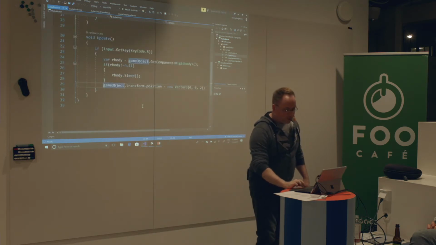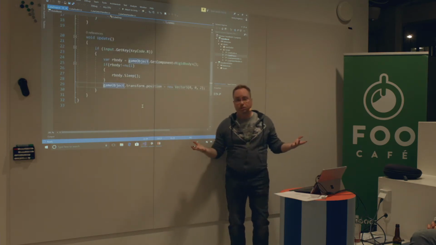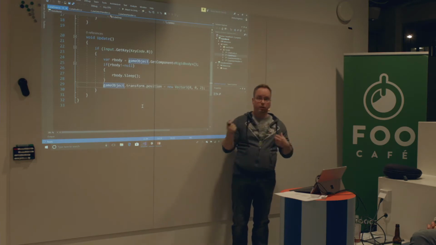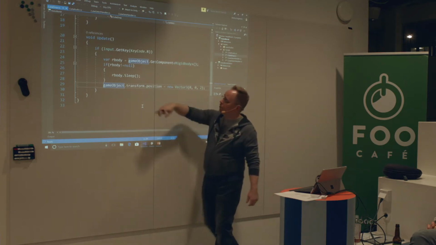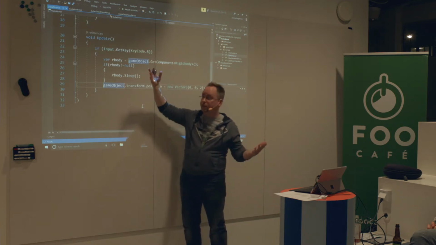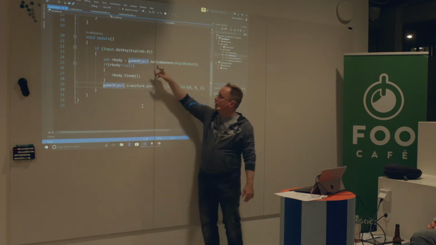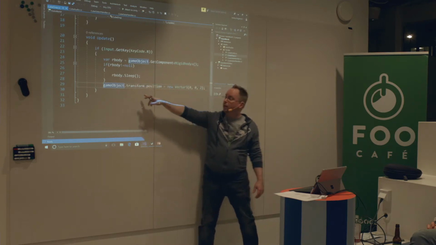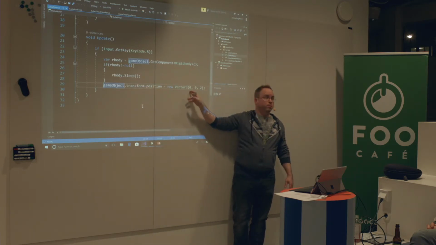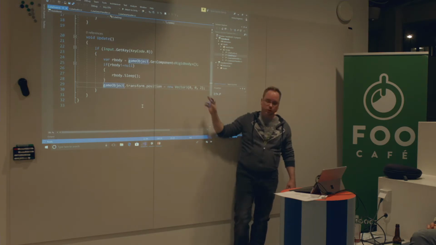And since this is a Bluetooth device, I have a keyboard that I can connect to it, and I will be able to say that if I press the R key, as in reset, I want it to get the rigid body and put it to sleep, and then put it back to its original position.